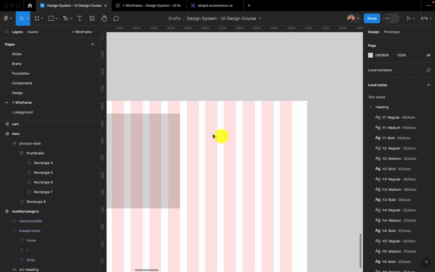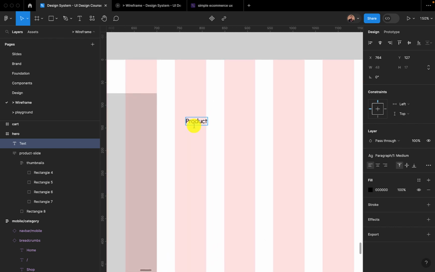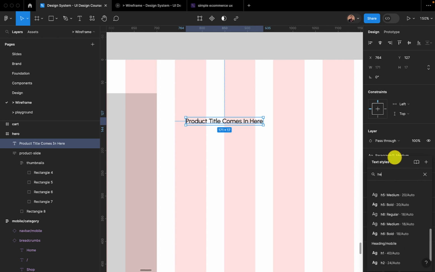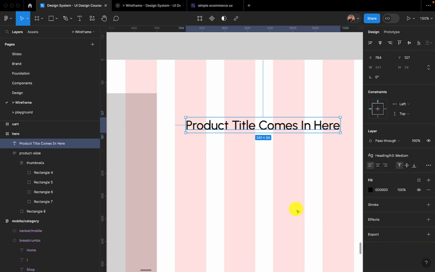Cool. So right here now we could have the title and the description of this particular product. So I'll come over here and say product title comes in here. When we get to mockup, we'll look for a better definition of all this stuff. But right now, I don't think I have any. Product title comes in here. All right, let us assume that this is our product title, right? So we'll look for something like a heading 3. Heading 3 is like 28, and medium will be perfect.